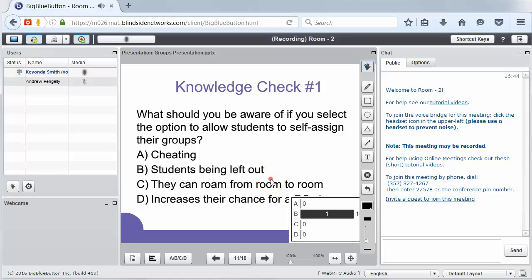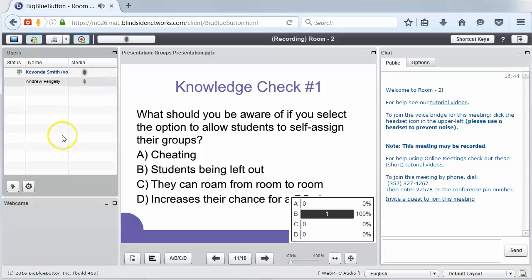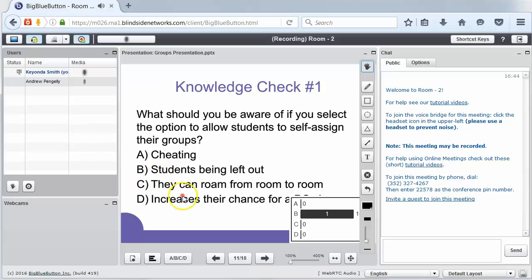I see you chose students being left out. Actually, our issue with students being able to self-assign is they can roam from room to room, meaning they can check out of a room and go into another room. So it's just probably best practice for you to go ahead and assign them, or let the system do an automatic assign. When they self-assign, they just can hop in and out of groups.